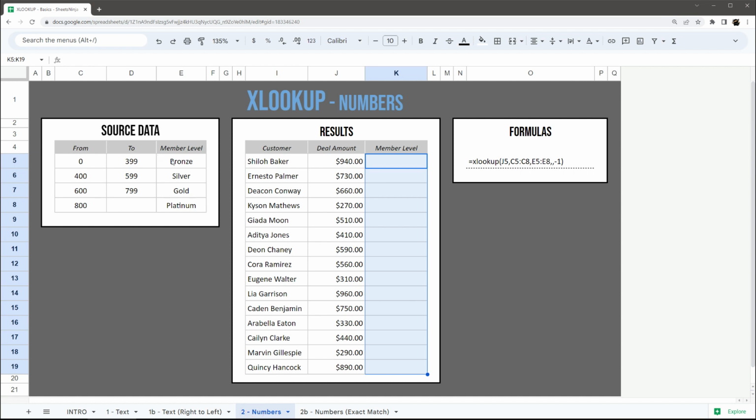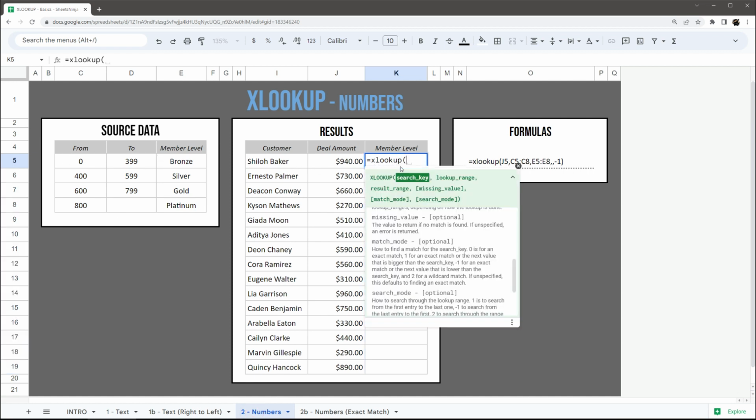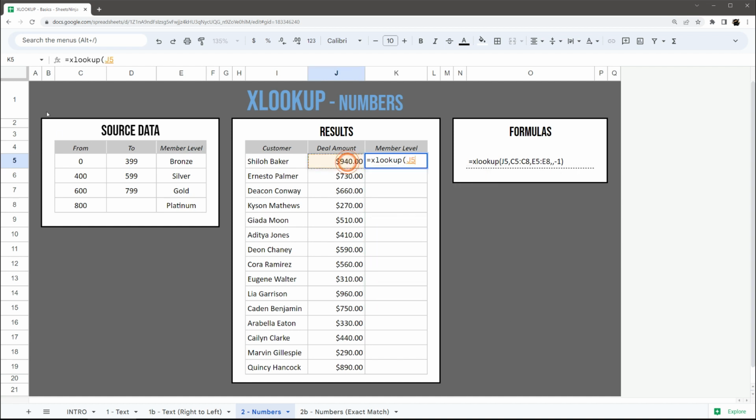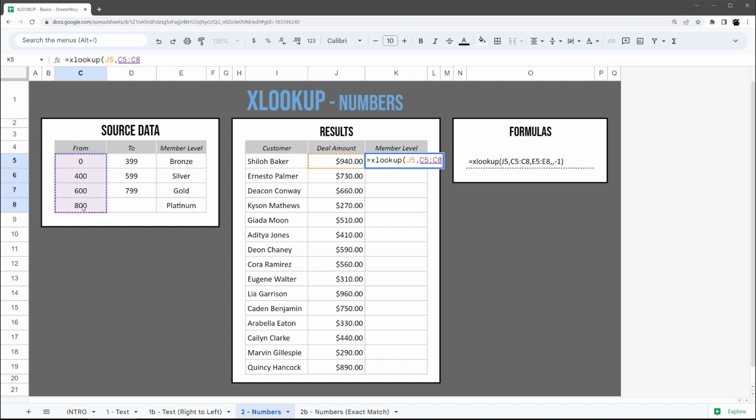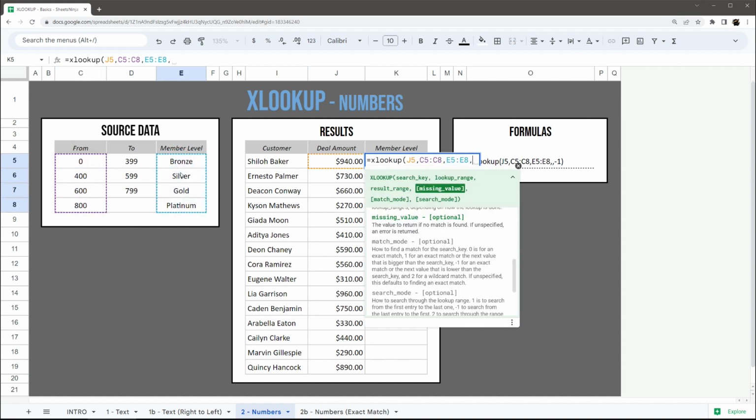Now let's look at what we often use a VLOOKUP for, a sorted lookup, and see what it looks like in XLOOKUP. We want to find this deal amount in our table here. If you're familiar with VLOOKUP, our lookup range is just going to be this first column. Then we're going to return our member level. Here we can see the missing value option, so we're going to skip this for now just by hitting comma.